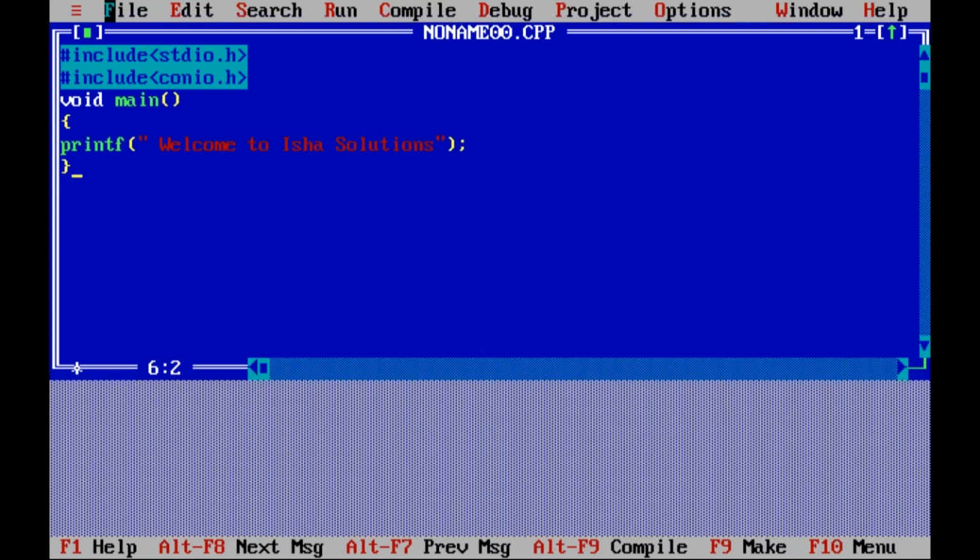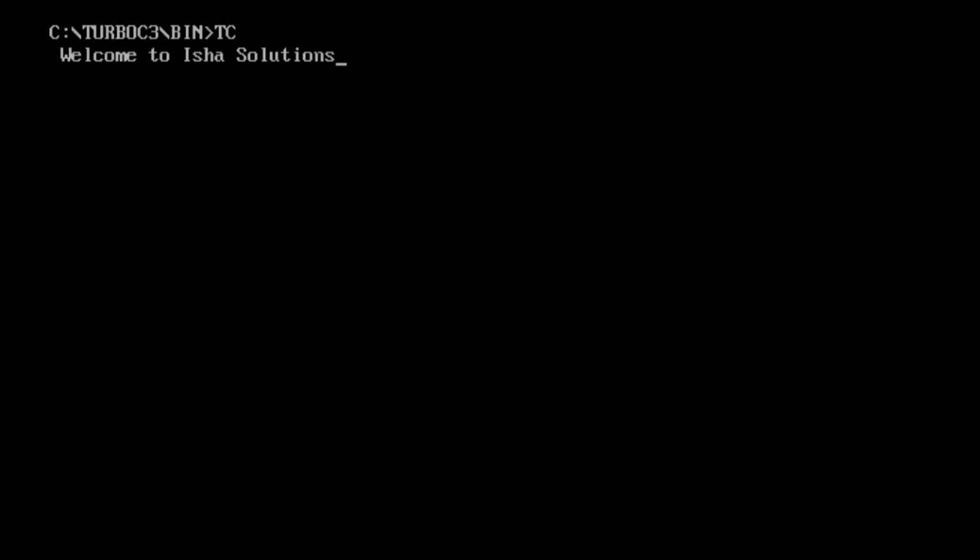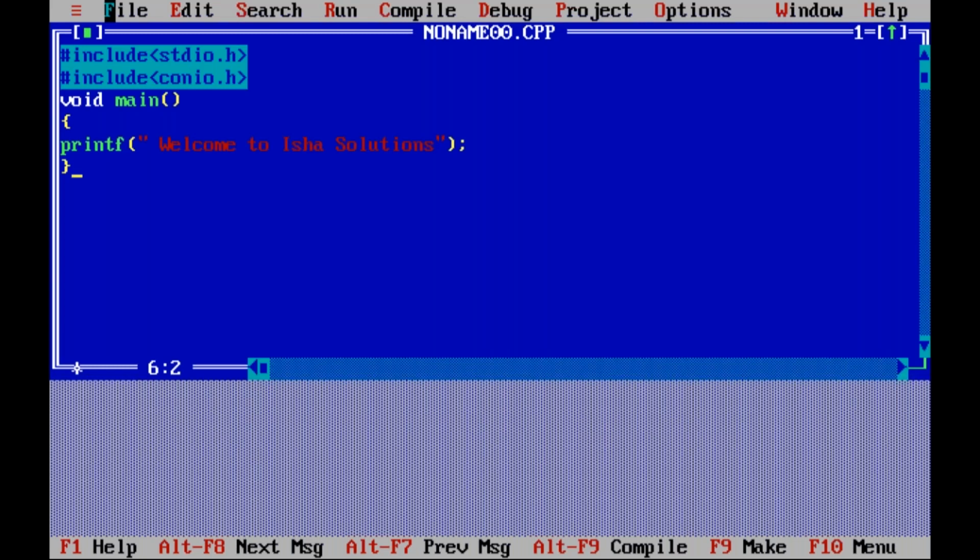I need to check where the output is. To see the output, I will press Alt F5. Welcome to Isha Solutions. This is what a simple program is. What we have done here is written a statement, Welcome to Isha Solutions, and that statement needs to be displayed on the monitor or screen. All other things in the program will be eliminated from the display.